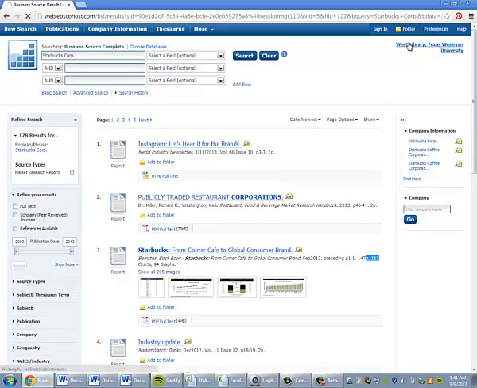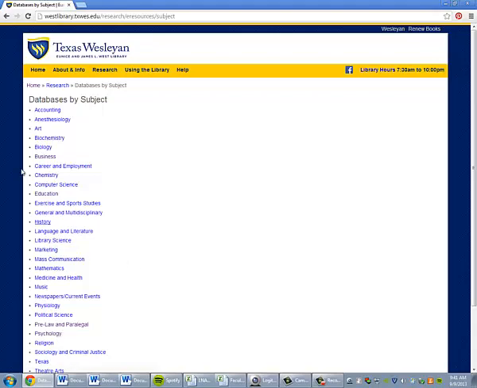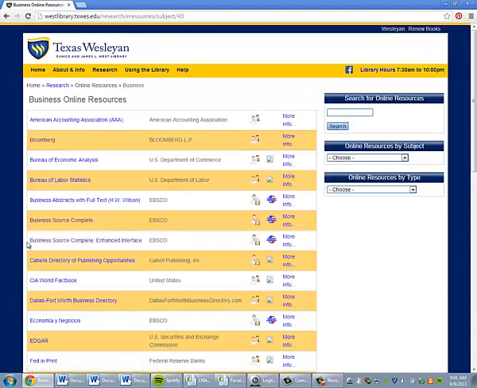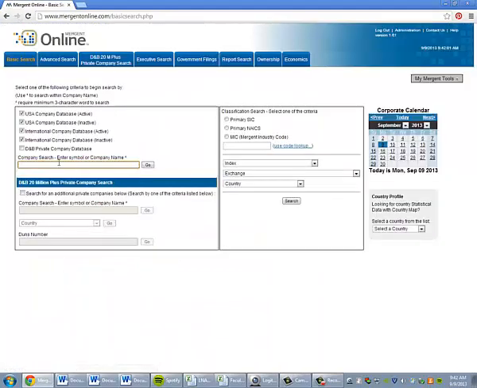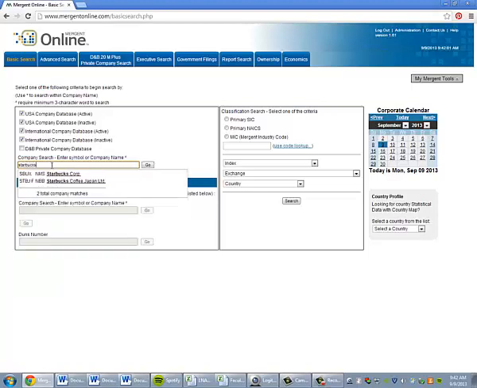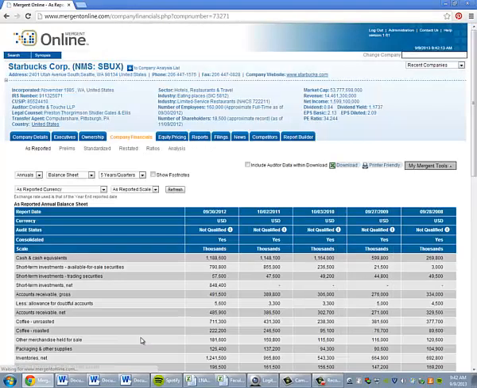All right, back to the library's webpage, Online Resources by subject, and back to Business. So we've done Business Source. Now we're going to go into Mergent Online. This is brand new to the library. We're very thrilled to have it, and one of the main reasons is the business summary and the company financials.